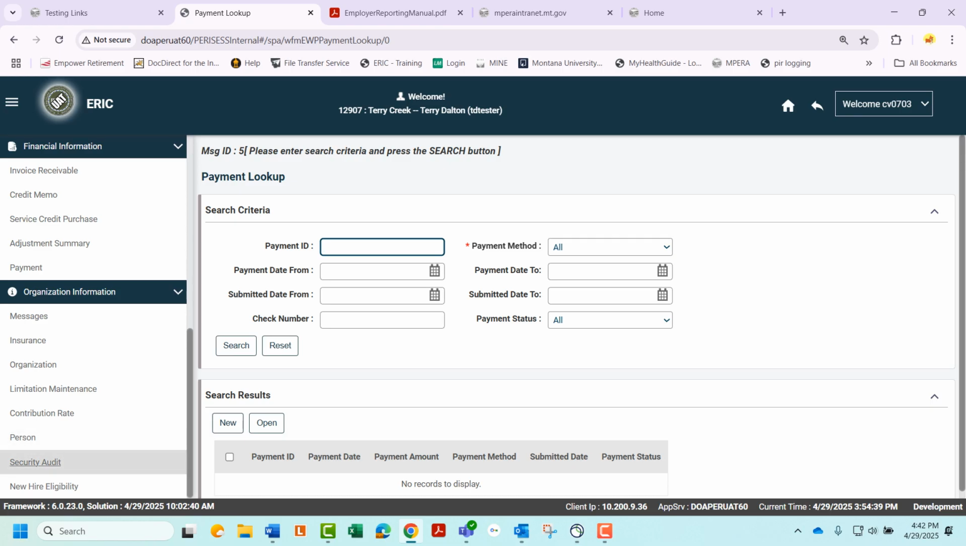And then we have the security audit feature. This is the location of anyone who has security access granted to review information within ERIC. And finally, the new hire eligibility feature at the very bottom, very helpful. This is where you can screen a new hire to see if they have a current account or if they are retired. This really does assist with the enrollment process.